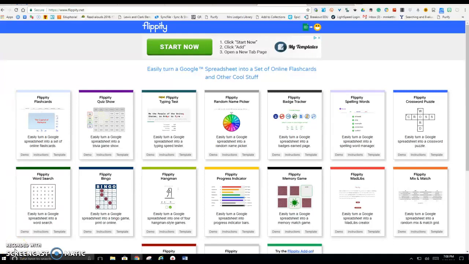If you have not been introduced to flippity.net, you are missing out. Flippity.net is a wonderful application that is internet-based. It works beautifully with Google, and it is something that you can use in any subject area for almost any grade level. I would say it'd be a little hard for the younger grades because you do have to have some reading skill in order to participate in Flippity activities.